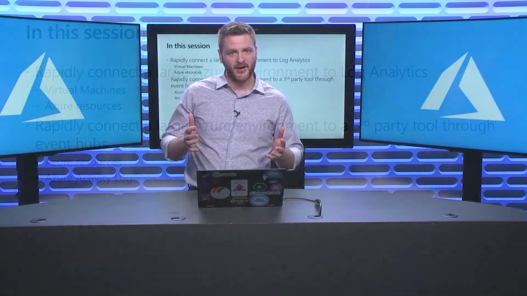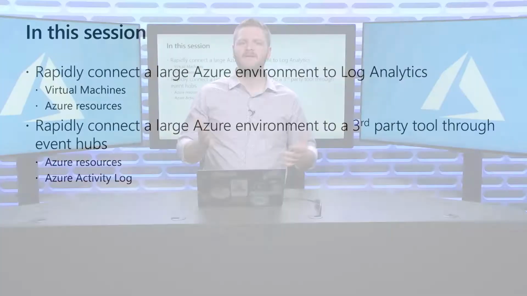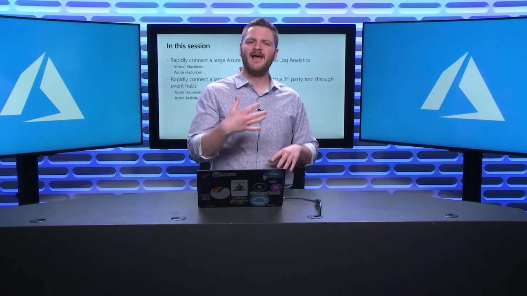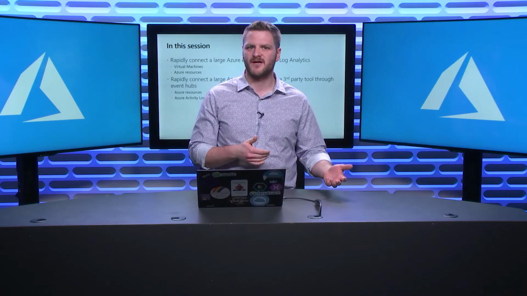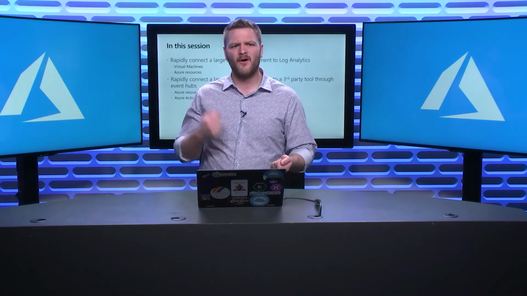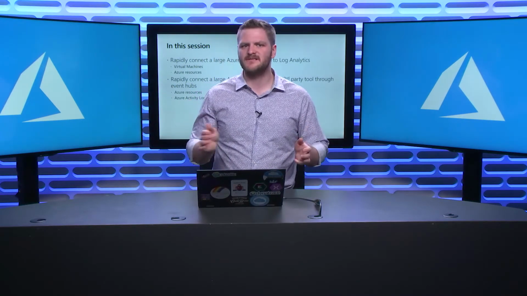We'll talk about two primary things today. The first one is getting data onboarded into Log Analytics. Log Analytics is a really powerful log tool that allows you to bring all of your log data together, do advanced analytics, query over that data, build charts, and even use out-of-the-box solutions that give you visibility into both your infrastructure and the applications that are running on your infrastructure. We want to show you how you can really easily get all that data from all these areas of your Azure environment set up to go into Log Analytics in just a few clicks.